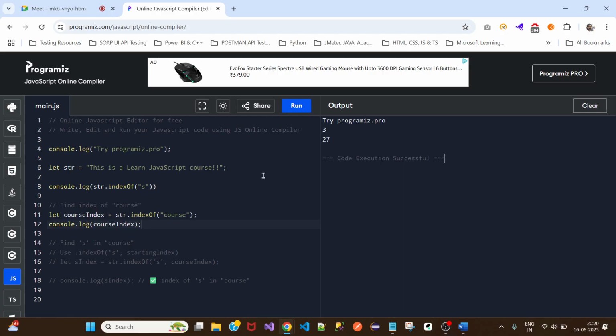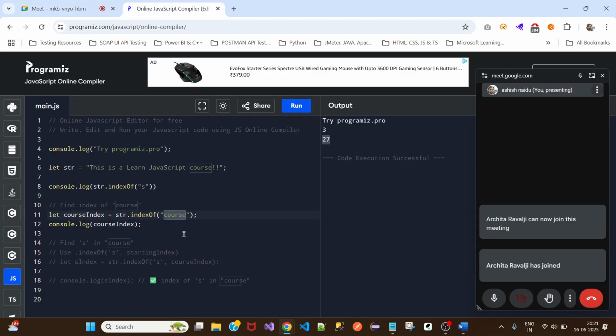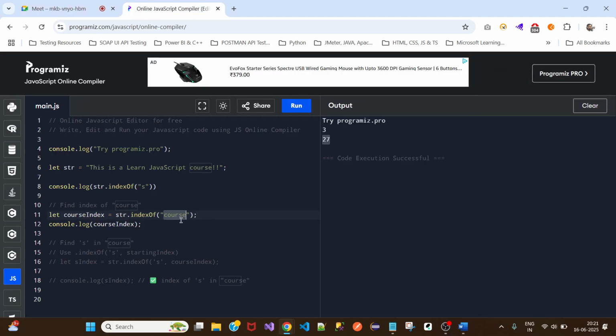So when I print it, I got 27. So 27 is a starting index. This is the starting index of this word. Okay, this is a starting index. Now we got this one. Okay, we got the starting index.